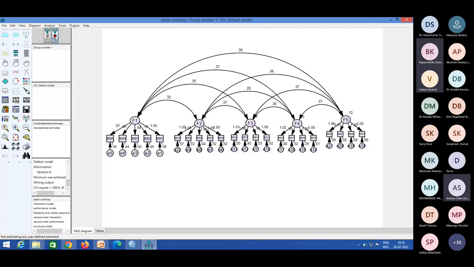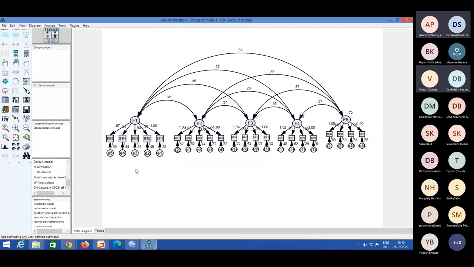Values appearing? Yes, sir. Anybody is facing problem? Values are appearing. Sir, that red arrow has not yet highlighted. That means I missed some part. Or sir, sometimes it takes time. No, it will not take time. Maximum 3-4 seconds, 5 seconds, nothing else. Okay, anyway.